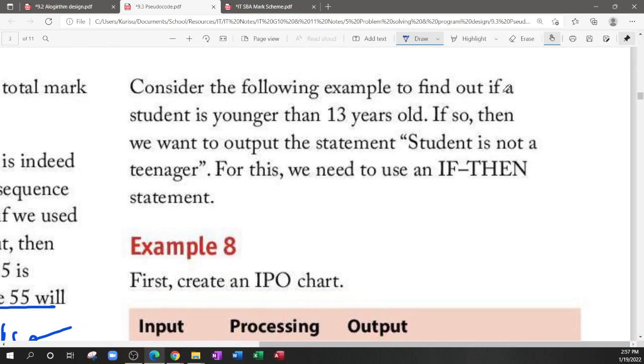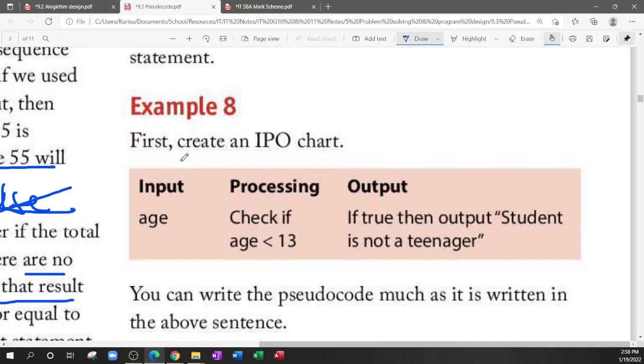So consider the following example to find out if a student is younger than 13 years old. If so, then we want to output the statement, student is not a teenager. For this, we need to use an if-then statement. So we're going to create an IPO chart, input the age, and then we're going to check to see if the age is less than 13. If it is true, then output student is not a teenager. So if they are less than 13, we're going to get this output here.